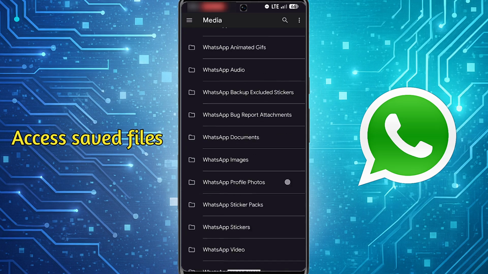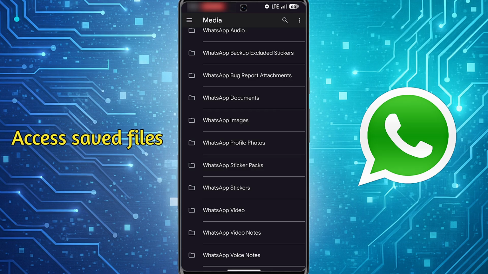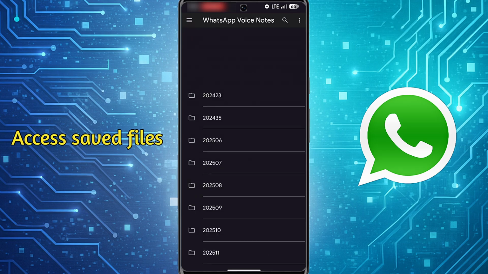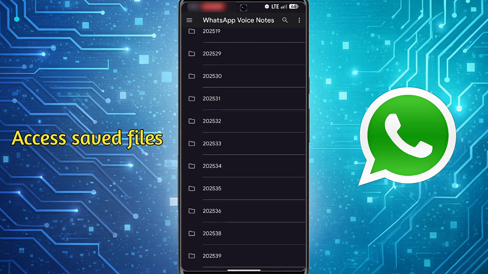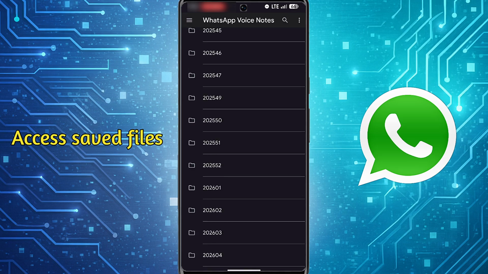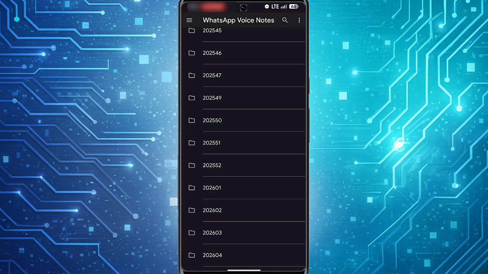You can also go back and, for example, again, if you tap on voice notes in this section, you see they are dated in this section. So what this simply means, the first 4 digits shows you the year, the second shows you the month, and the last shows you the date of the month. So if you're finding voice notes that has been sent on a particular date, you will be able to find all of them in this section. So that's how to access your WhatsApp storage.